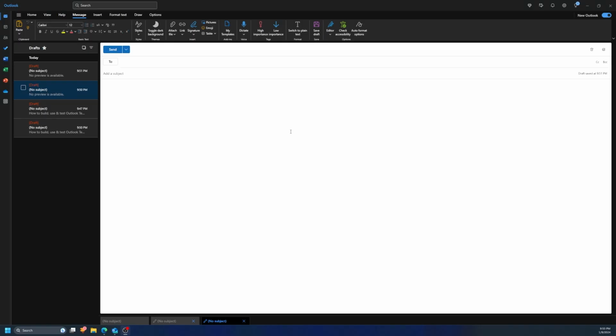The new Outlook has been out for a couple of months, and you can activate it by toggling this button in your old Outlook. If you click on it, you will have the new Outlook. This is what you see on my screen, the new Outlook. I just opened a new message.